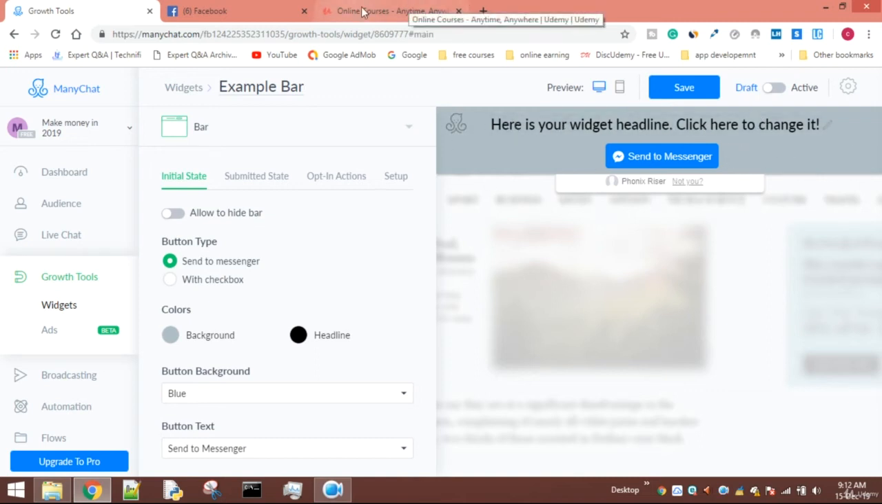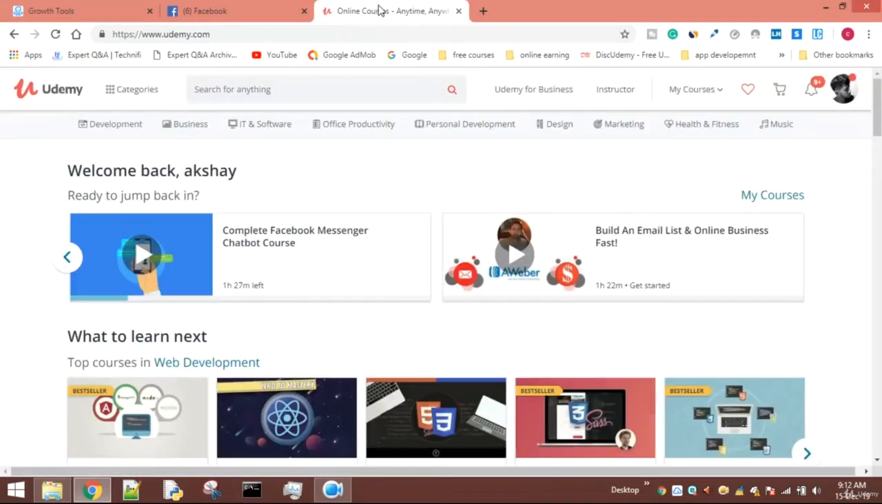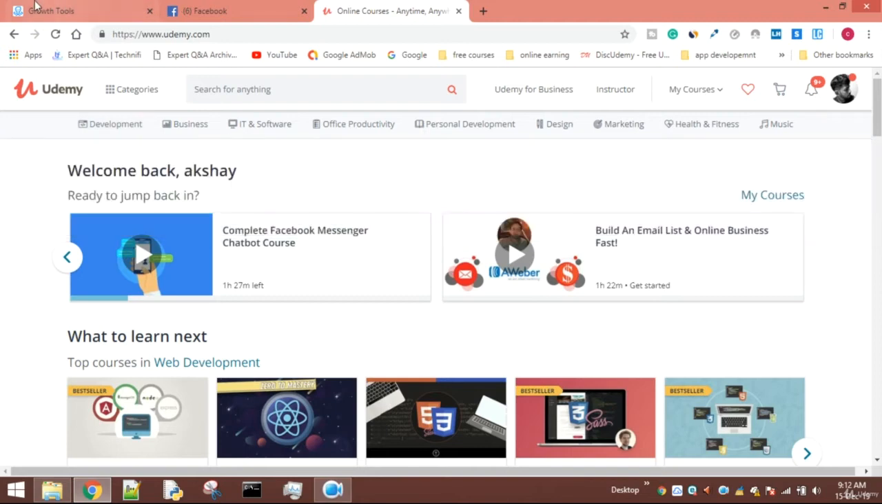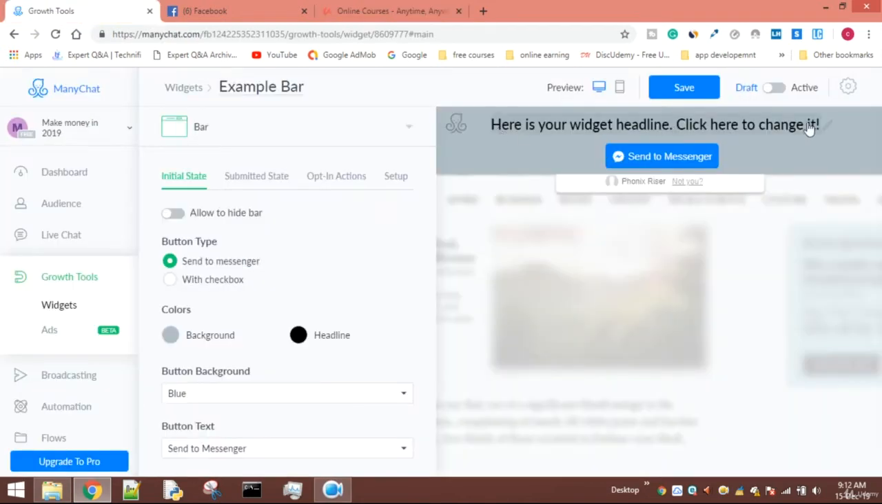Okay, so now let me just go to the Udemy, and this is the Udemy website. And if I've integrated this website with the chatbot, then at this particular top corner, this is how the tab would have appeared, which would have shown the button that will be taking me to the messenger, where I'll be interacting with my bot. Okay, so basically this is how that tab would be appearing on the top.